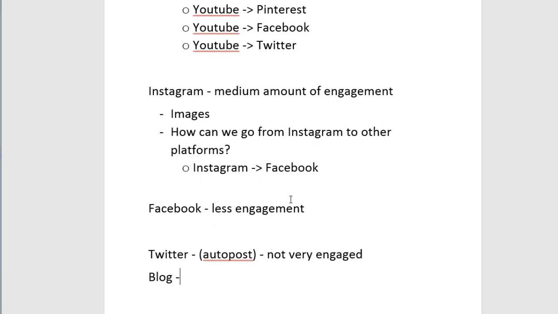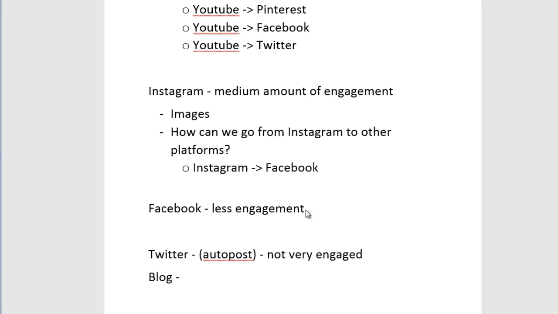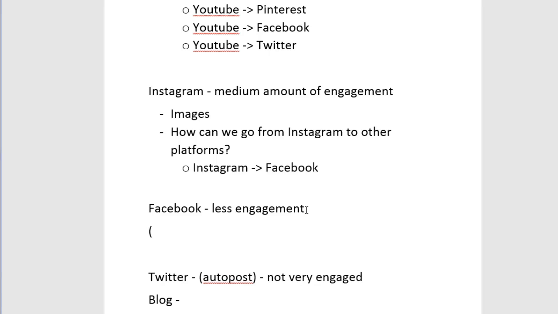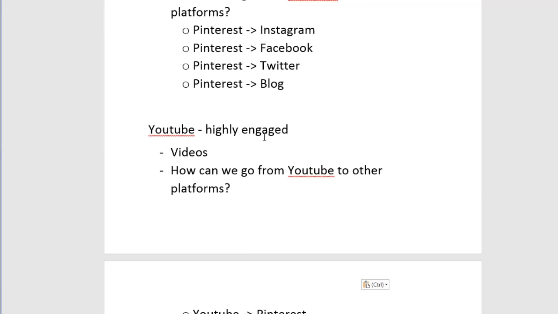So with Twitter, we're simply using that as a means to auto post. We don't have to really upload content to Twitter. Facebook, in this case, I'm going to use very similar. So we're going to put down here, this is going to be the end goal of posting. So this is going to be a place where we don't have to spend a lot of time. So don't spend a ton of time here. Unless, of course, you get comments and engagement. Then you can comment on people's comments.